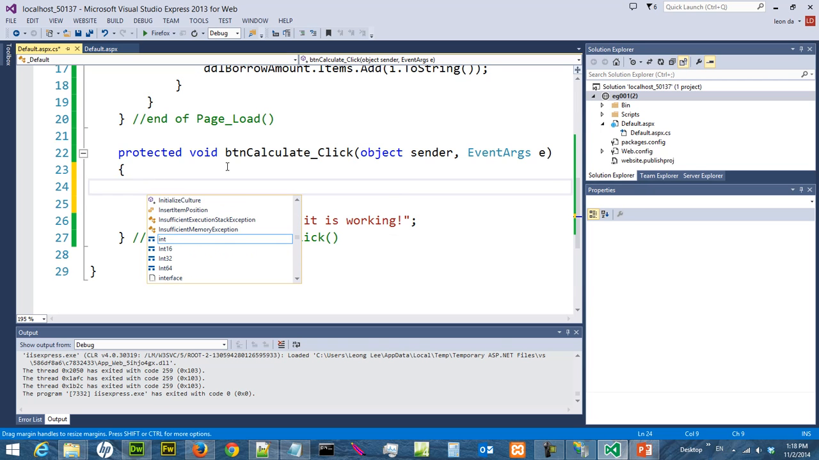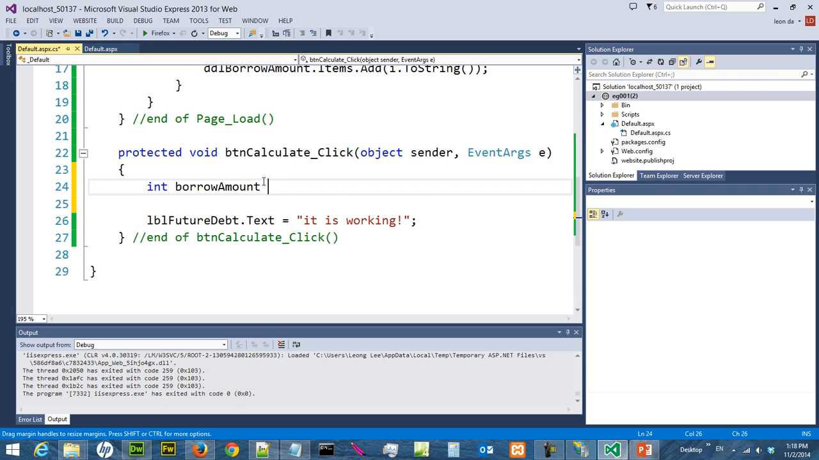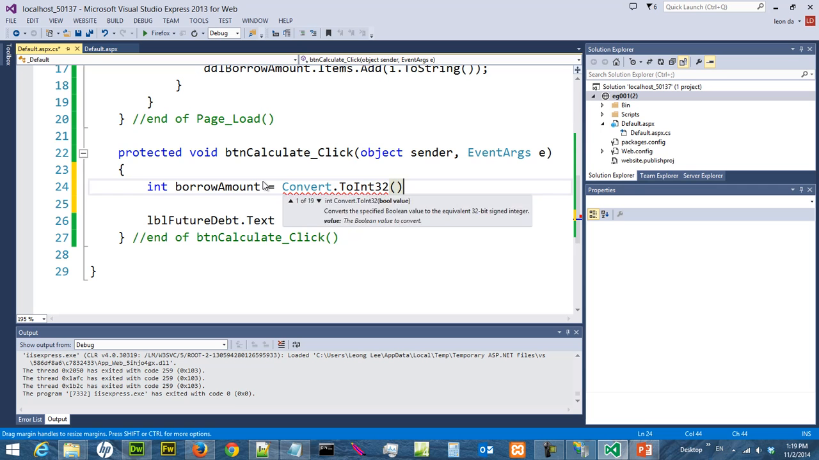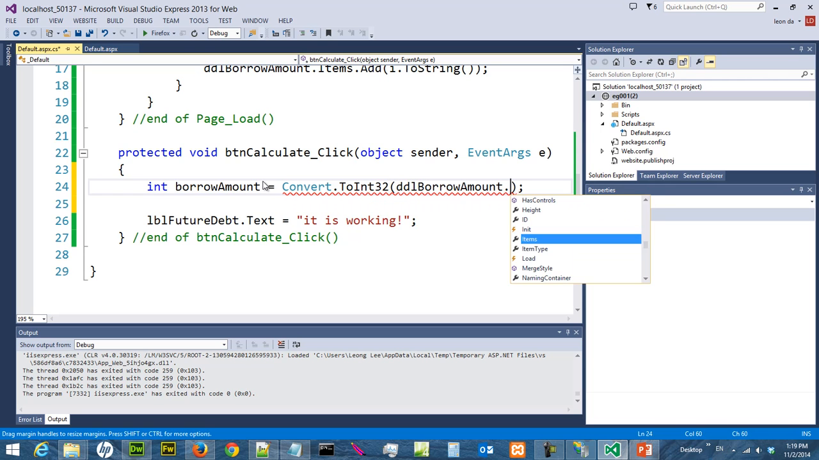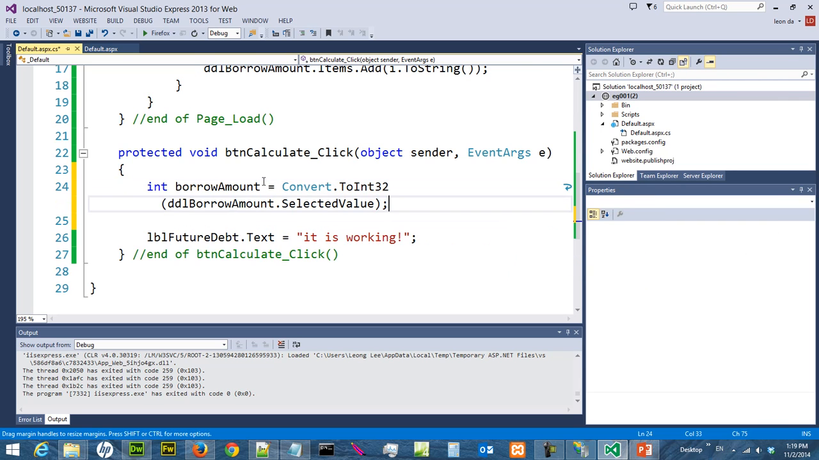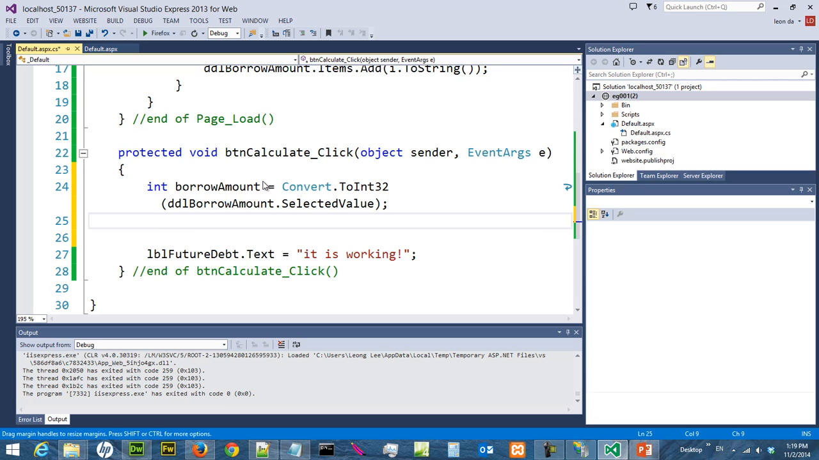Okay, to speed up this video a little bit, I'm just going to copy the code. You can type it in, borrow amount. Let me do the first one, and then I copy the other 2, and then I'm going to convert it to integer 32, and that will be from borrow amount selected value. Okay, so that's the first variable. The second variable you can type it in, or I'm just going to copy it. Okay.